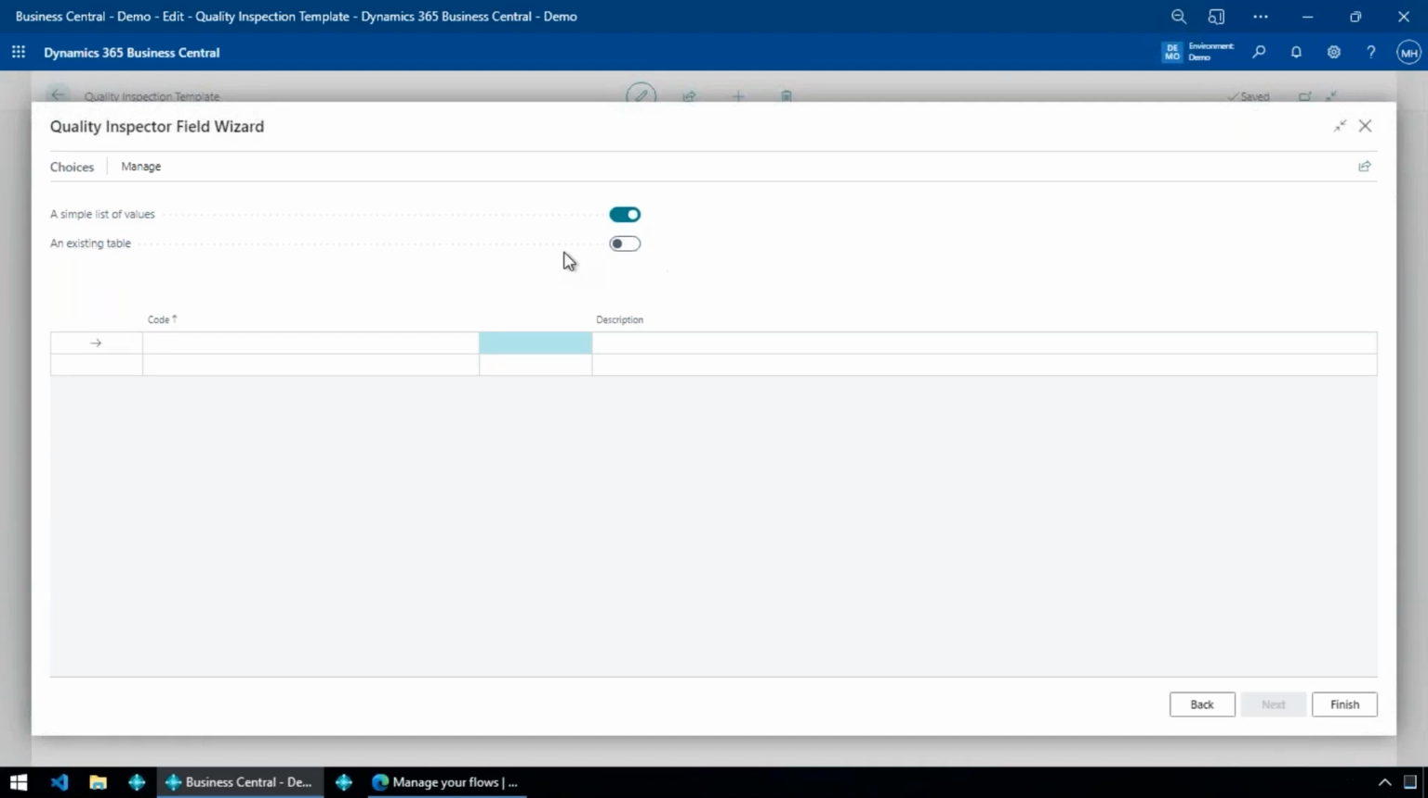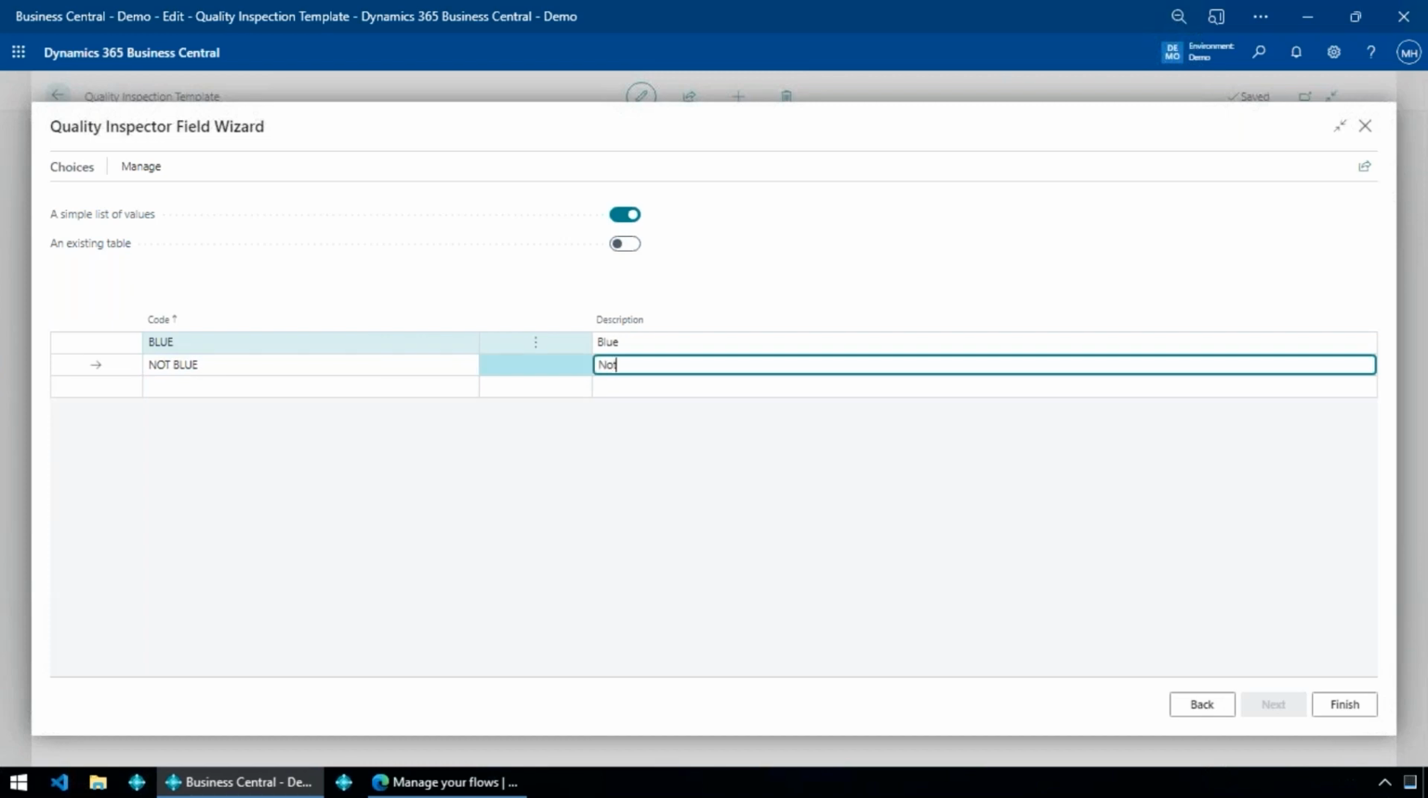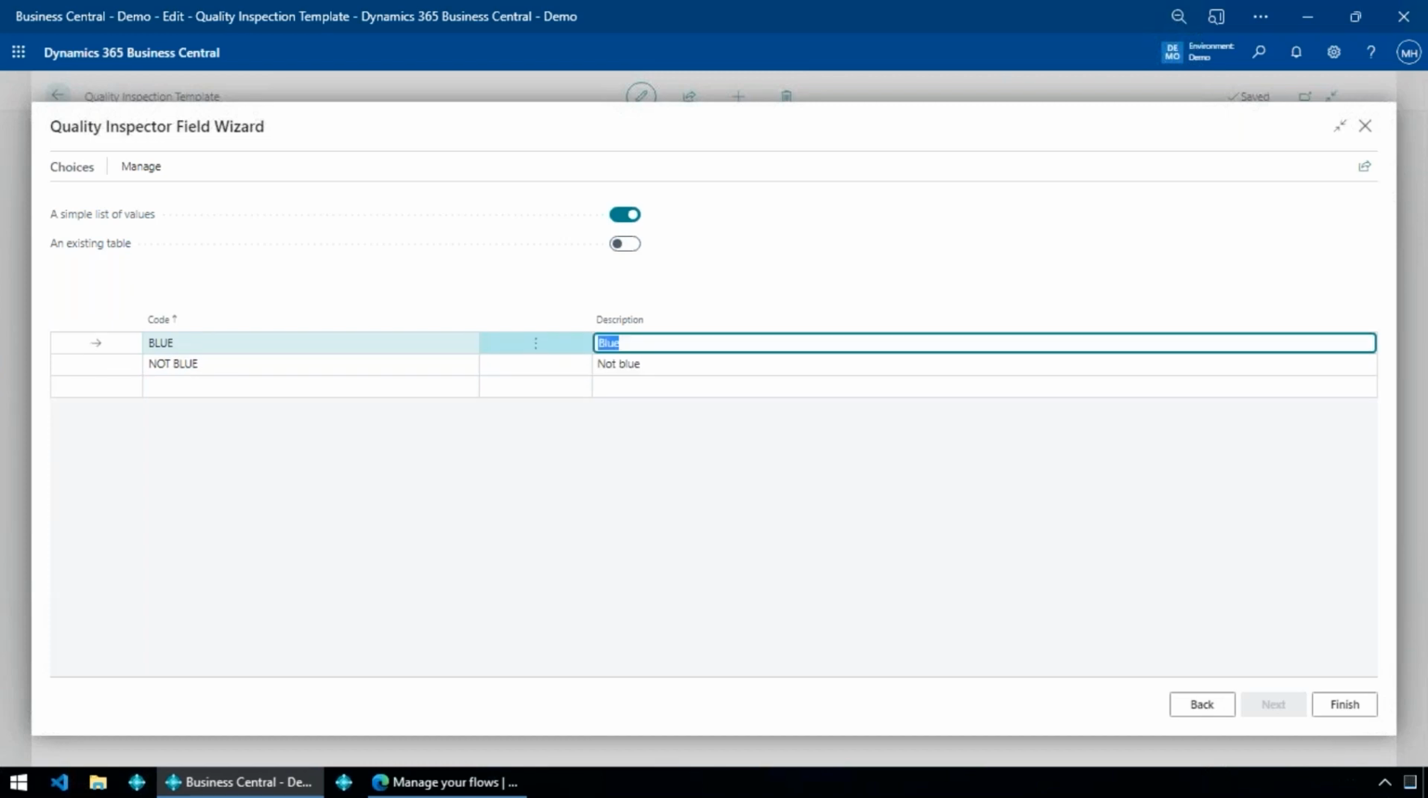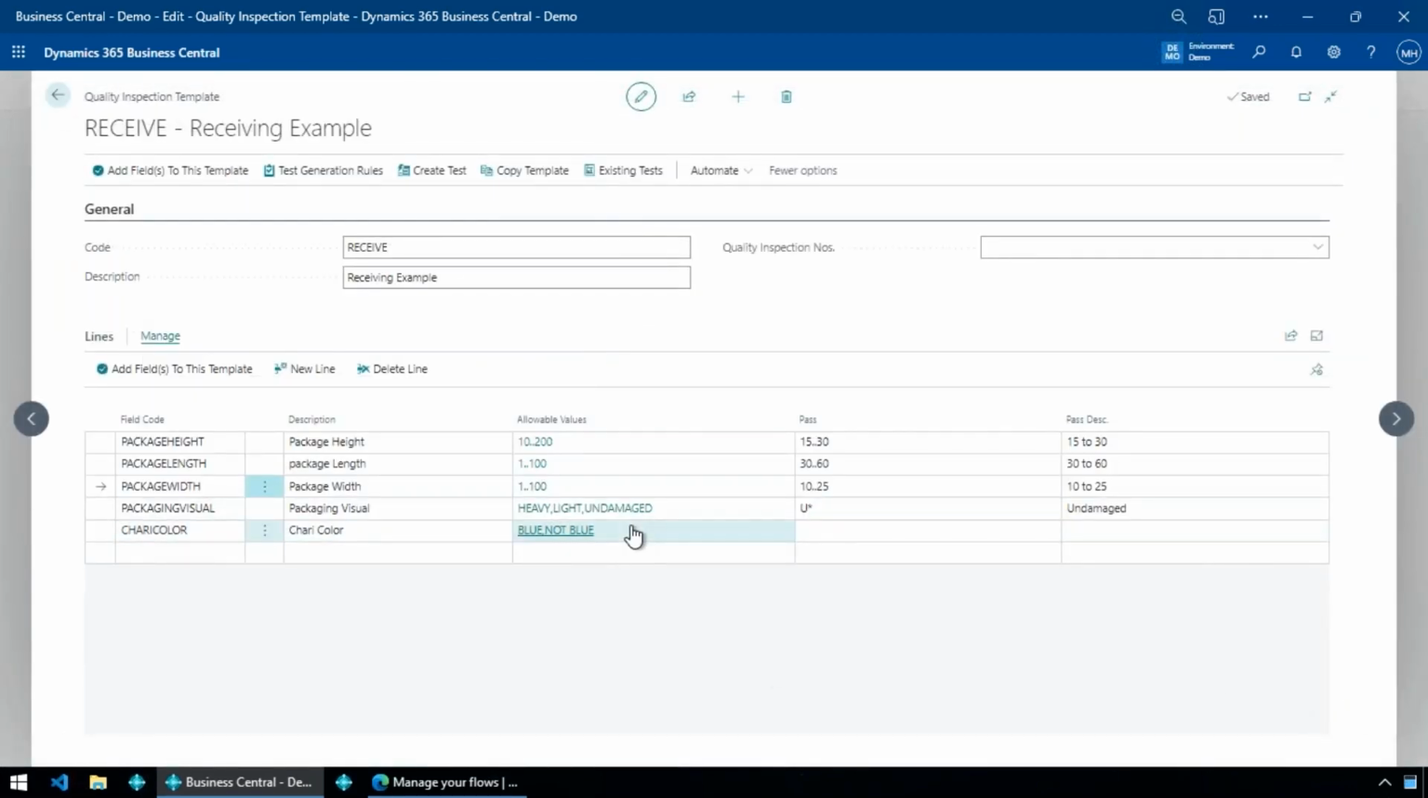If I do an existing table, then I can look up data from a Business Central table. So I'm just going to do blue and, well, just for fun, I'm going to say not blue, because all we care about is blue. So I could have made this a checkbox field, like a yes, no field instead of blue, not blue. I could have said my field could have been, is it blue? And then it could have been a yes, no. But in this case, I've got a couple of options here, a couple of things, and that's it. I add that field in and I've got it here.